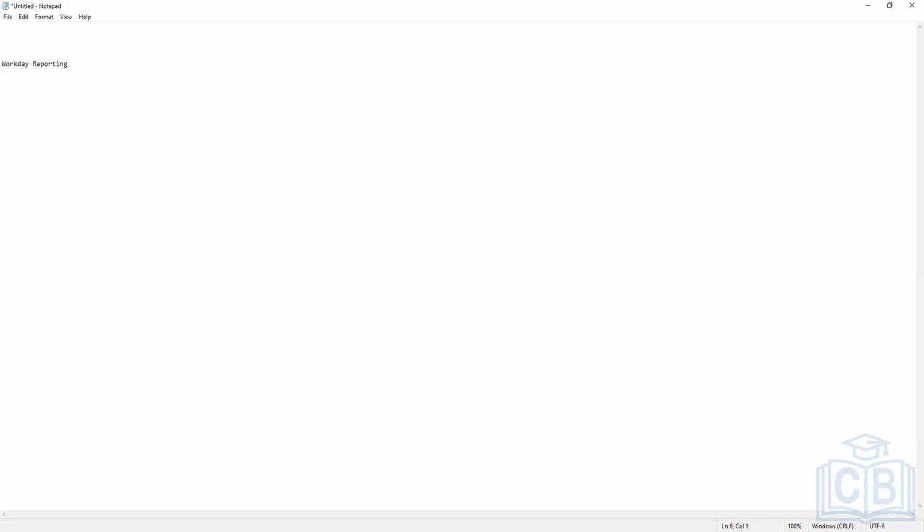Any reporting, not specifically about Workday, is nothing but something which returns the data from the system. The data that is coming from the system, you can actually extract through reports. And extracting data in the form of reports can be done in multiple ways.